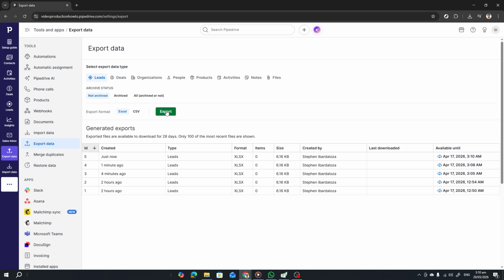And that's the full process. Go to Pipedrive, open the More menu with the three dots, choose Export Data, and click Export.